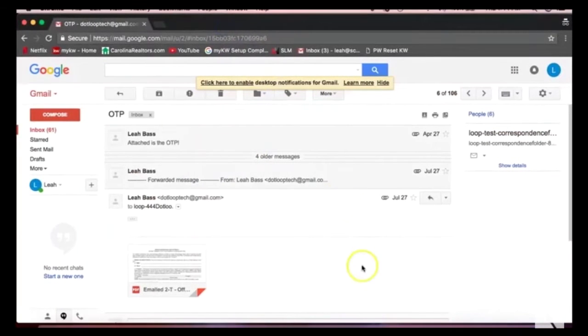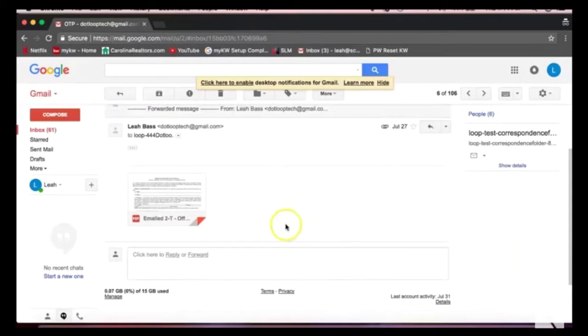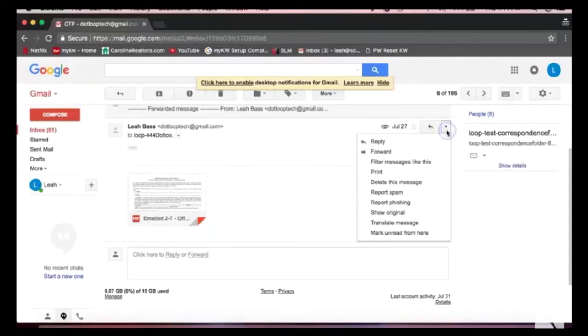All right. I will then go back to my email account where I have the offer to purchase that the agent on the other side has emailed to me. Okay, so what I'm going to do now is I'm going to forward this email. Now if you're using your KW Gmail account, the way that you forward emails is just by clicking this little drop-down arrow on the top right of your email, and you click forward.